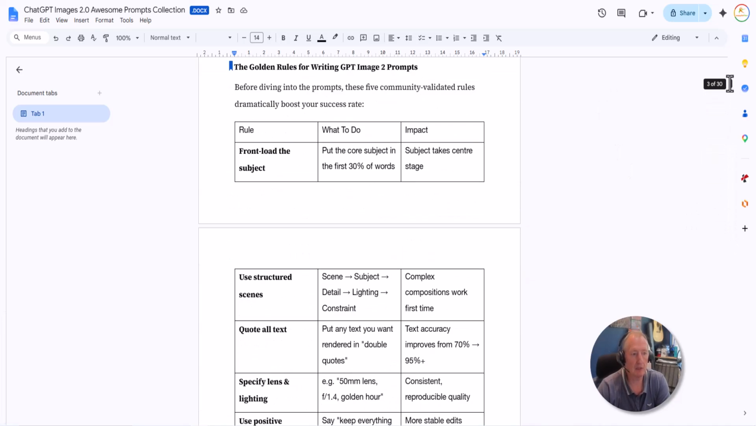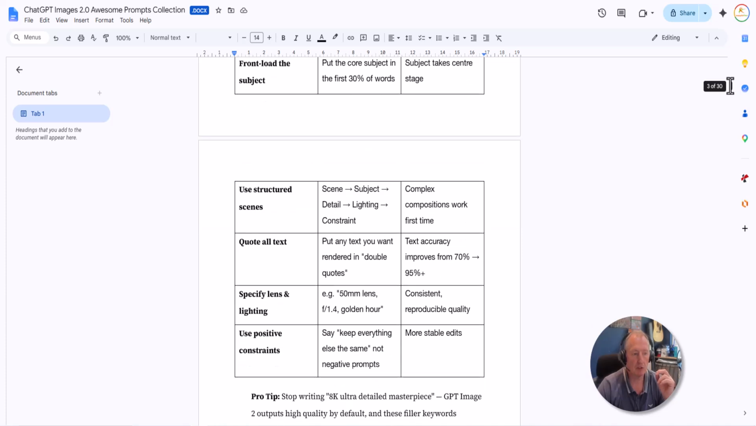So the key thing to do here is basically put the core subject in the first 30% of the words. Subject takes the center stage. Use structured scenes, so it's the scene, the subject, the detail, the lighting, the constraint.